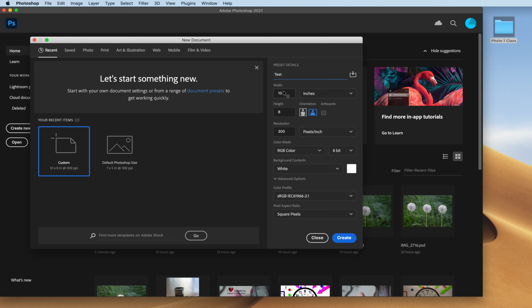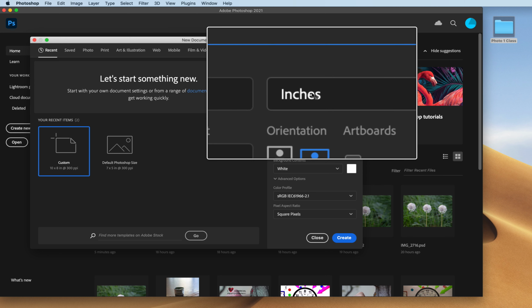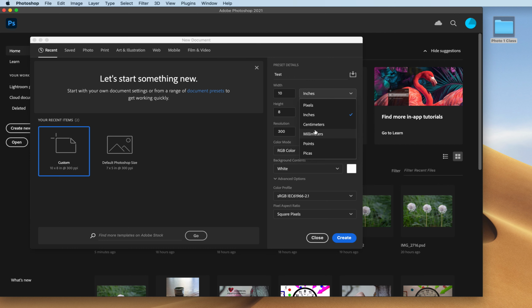And then the width and height, we can change that. And this is figured out in inches. If we want to do it by centimeters or pixels, we could change those options as well. We're going to stick with inches. The width is 10 and the height is 8 inches. And we could change that to be opposite so that the width is 8 inches and the height is 10 inches. Just basically changes this from portrait to landscape.